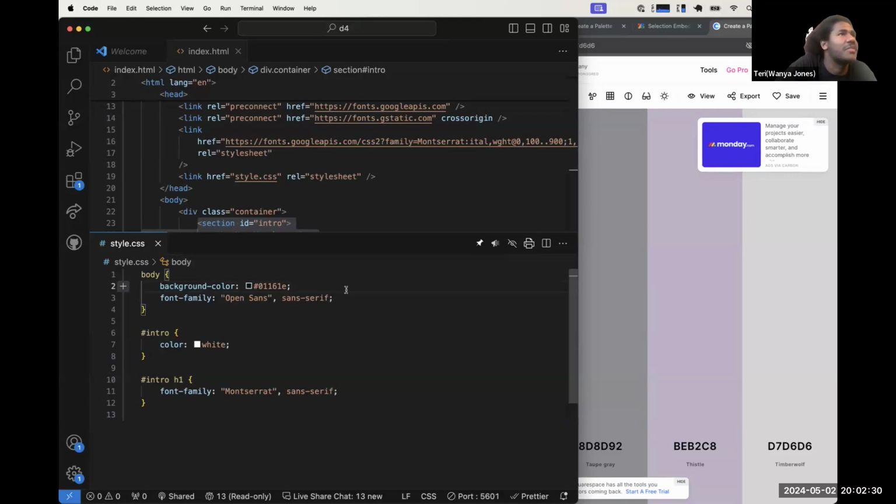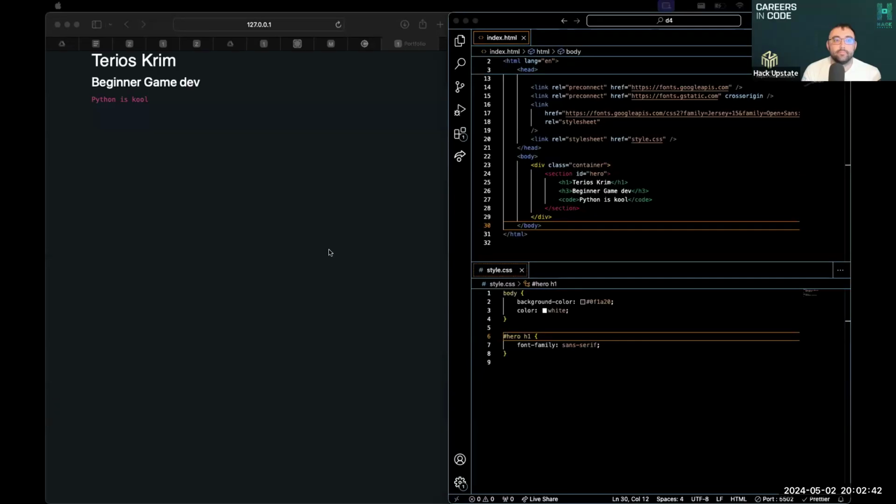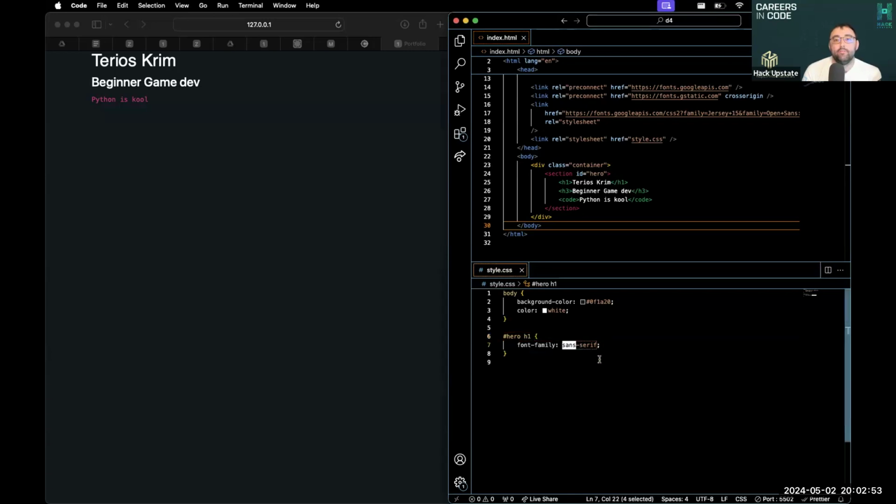Yeah, I don't think my fonts is working. Okay. Share your screen. It is not, and it is because you don't have a font family specified in your hero H1 other than sans serif. So if you say something like Jersey 15 or Open Sans, and then put a comma after that, and then have the sans serif.